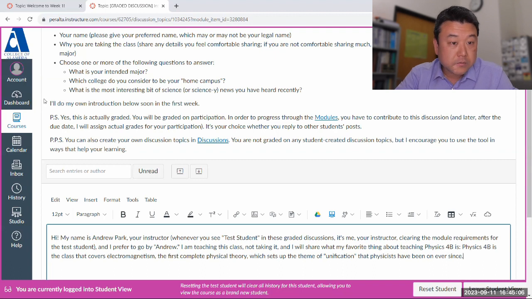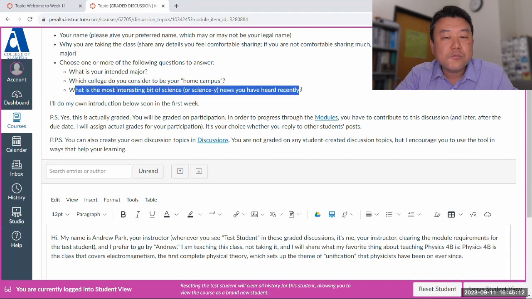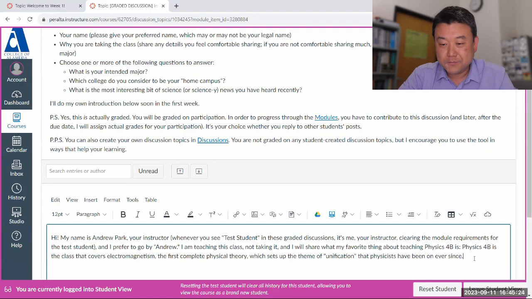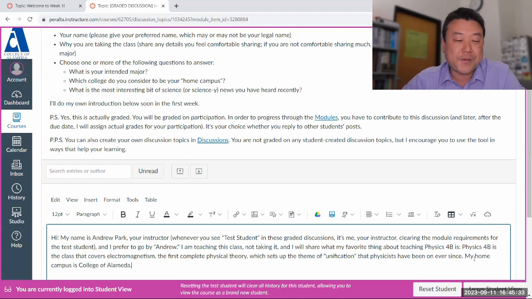So that's my second question. Choose one or more of the following questions to answer. I think when I wrote this question, the superconductor thing was on the news for a bit, but I think that's not anymore, so I don't really want to write about that. I'll say my home campus is COA, the College of Alameda. I'm the full-timer here, although I could teach at other Peralta colleges, but I love teaching at COA. I don't want to teach at other places.